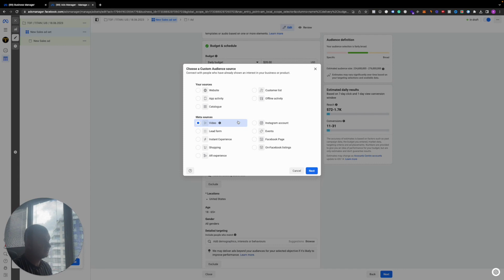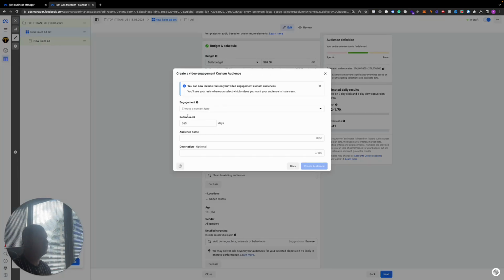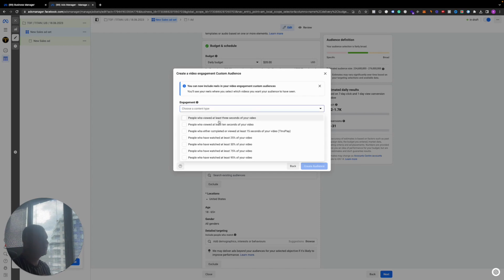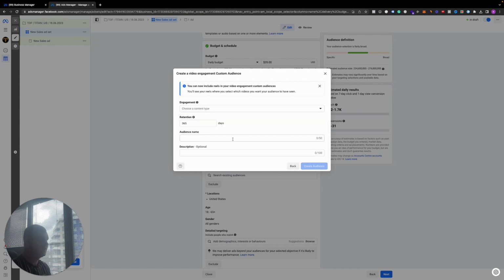Next, we have video. Now with video, what you can do is basically retarget people who have watched your videos on Facebook or Instagram. You can select people who have viewed at least 3 seconds, at least 10 seconds, who have watched at least 25%, 50, 75, 95. Again, with the audience name, video views, for example, 95%, business name.